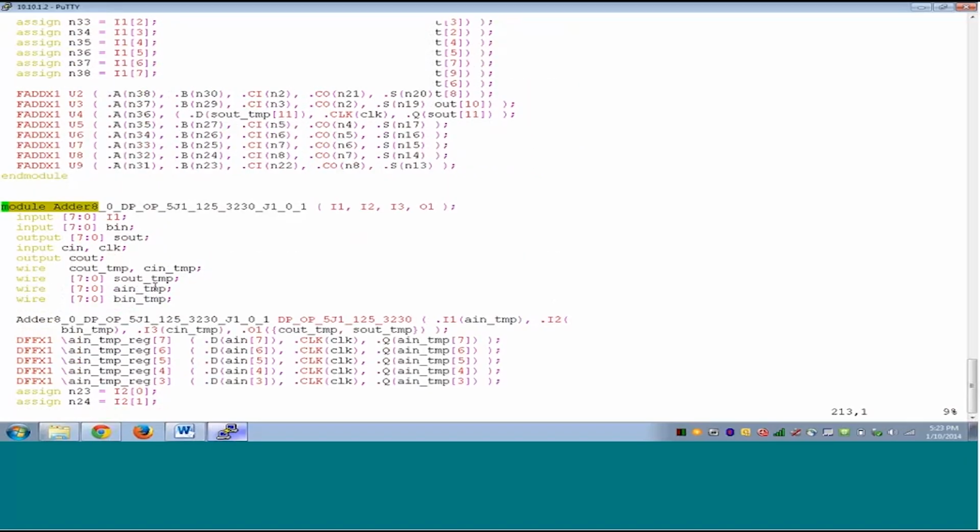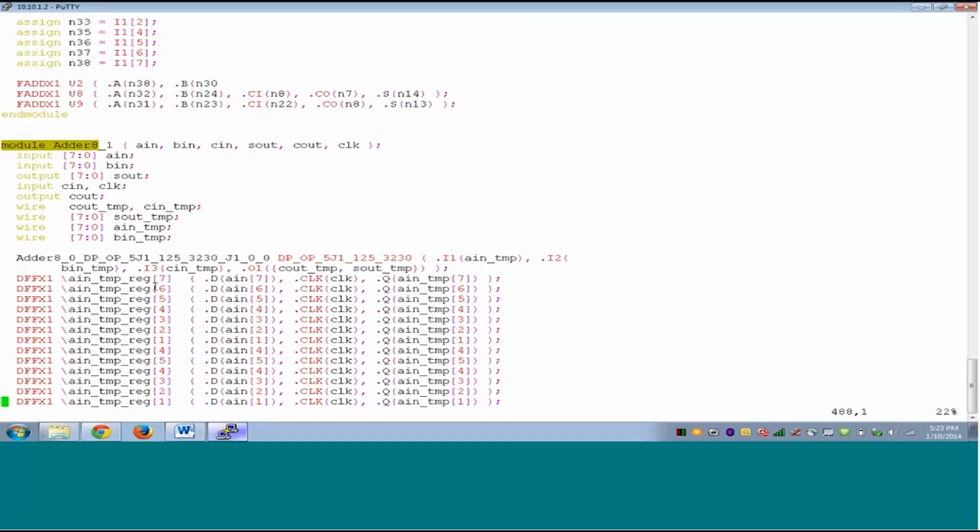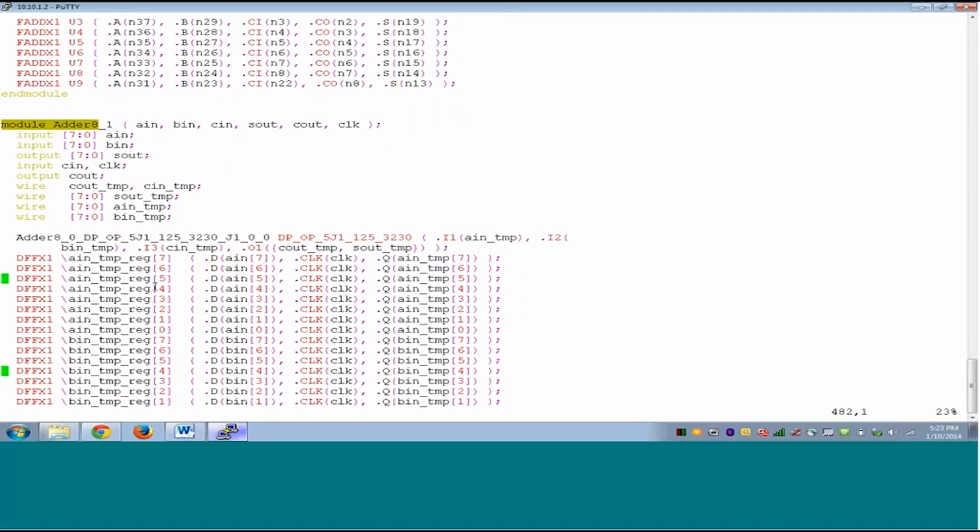So adder 8, yeah. So now I also talk about unit. So now module adder 8, I come to why it's 0 or 1. So module adder 8 contains a DPOP now, which performs the actual addition. So this module, this is the module DPOP.